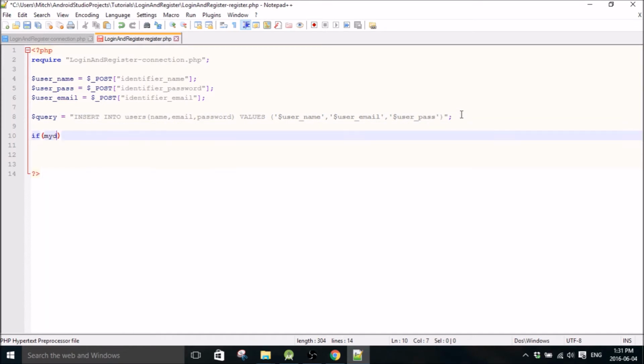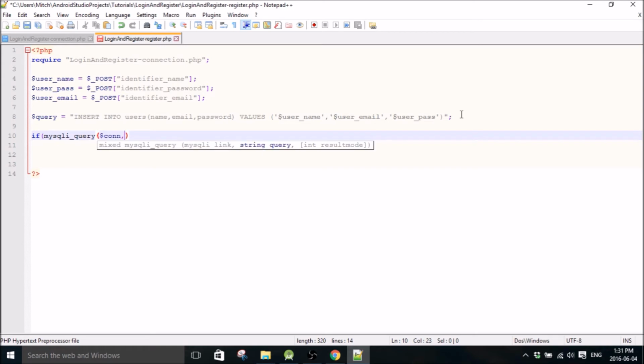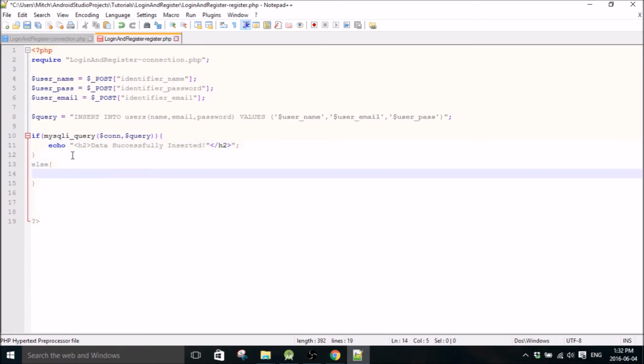And then check if it was inserted correctly. So the MySQL query. You have to put the connection here in the query. If the connection was successful, we can write a little basic HTML here: data successfully inserted. Cool. And then close the HTML. And then we'll do an else statement. And also, I'm just going to copy this, actually.